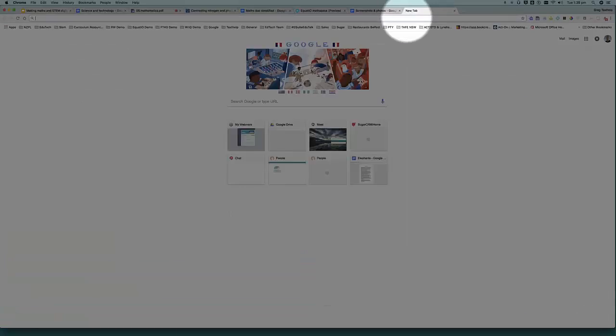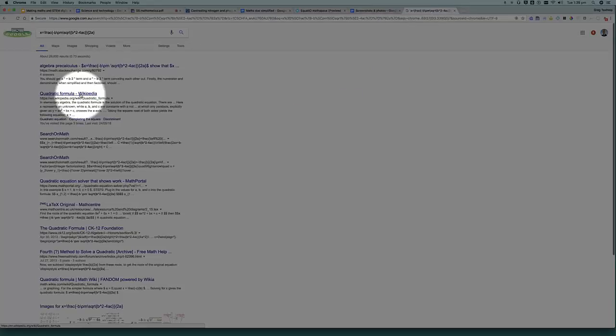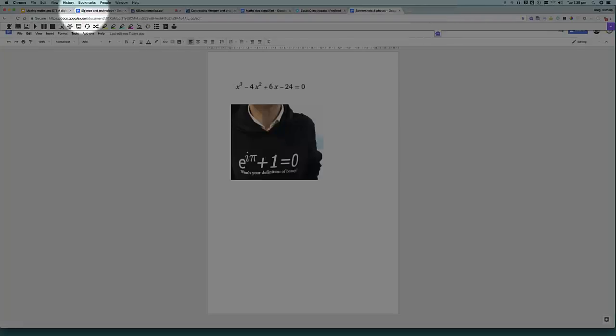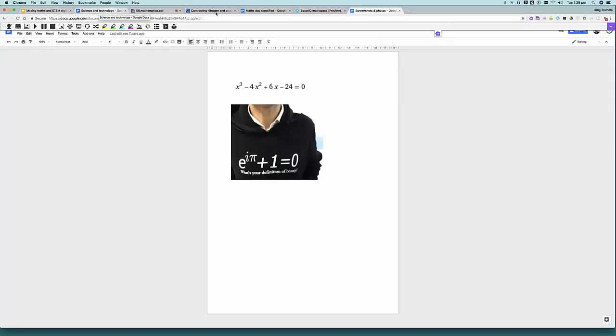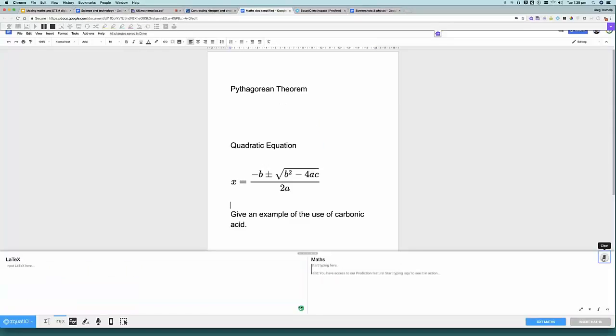So I've gone to a new tab in my window and I want to know a bit more about what that equation is. I can paste in the LaTeX version of that equation, press enter, and you can see it's automatically done a search and it knows it's the quadratic formula and has found that for me. So it's a great research tool as well. I'll just get rid of that tab now and go back to my document. I'm going to clean that up and delete that.